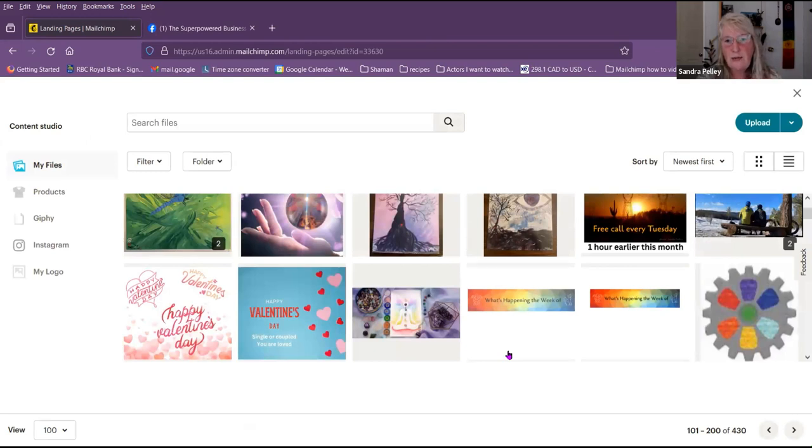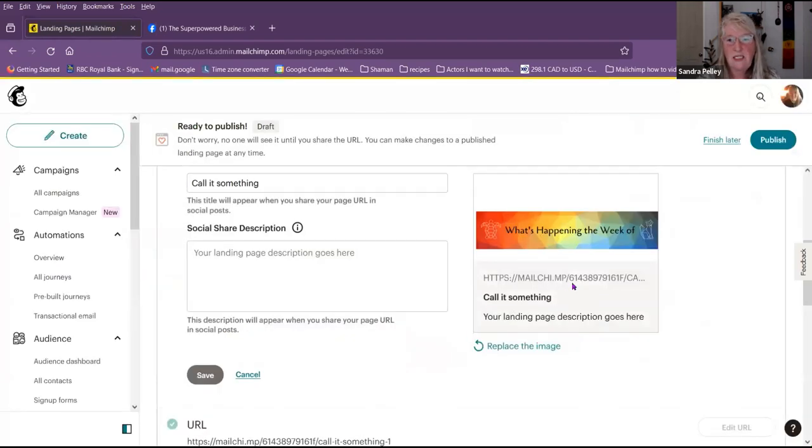Okay. So when I'm sending out my weekly emails, I've actually created two of these banners here that have all the colors on it. And I'll click on this one because it actually fits in there really nice.